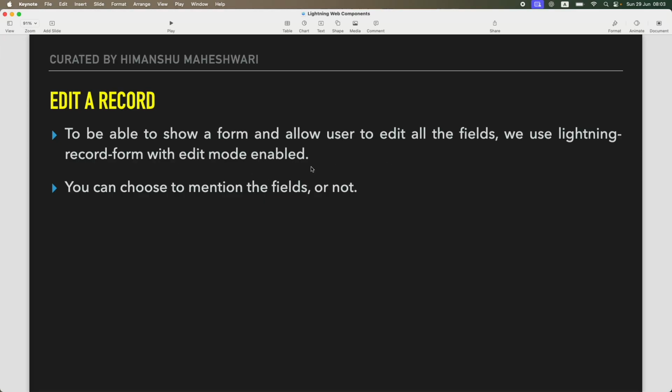You can actually edit records using the Lightning record form. What we did previously was the Lightning record form with the read-only mode enabled. This time we look at the edit mode enabled. And even here you can choose to mention the fields or not. So now let's look into it.